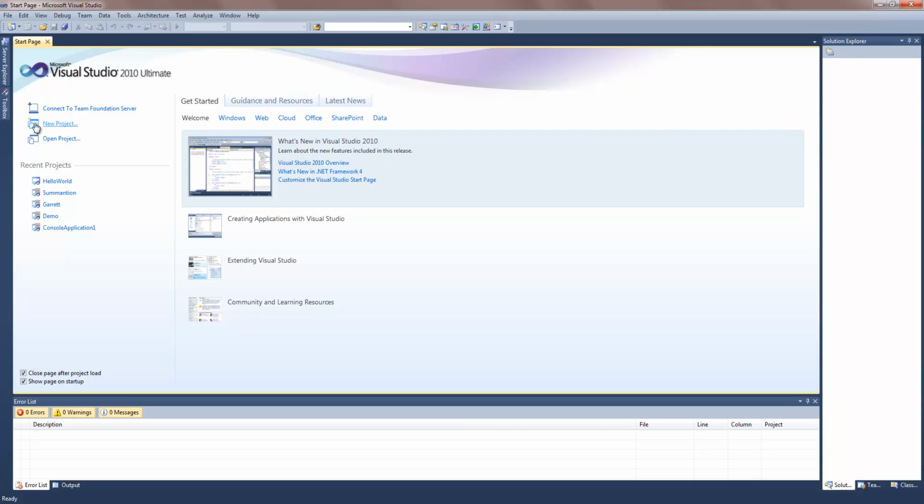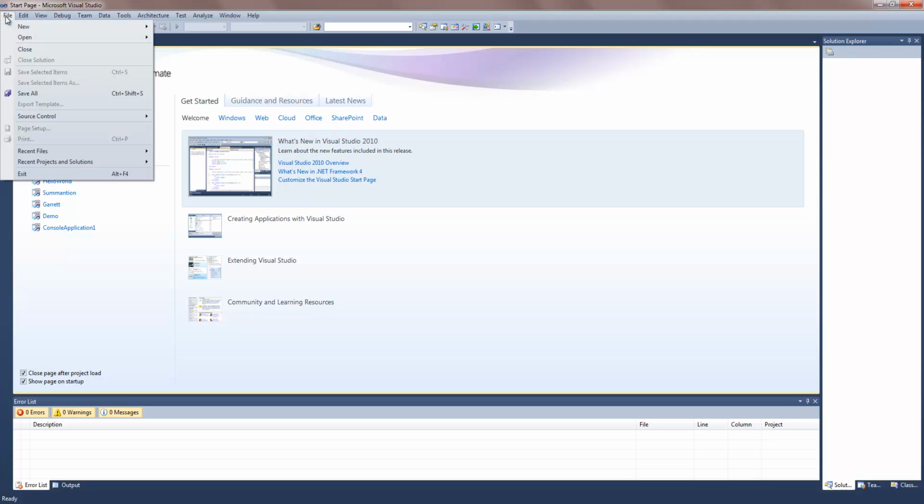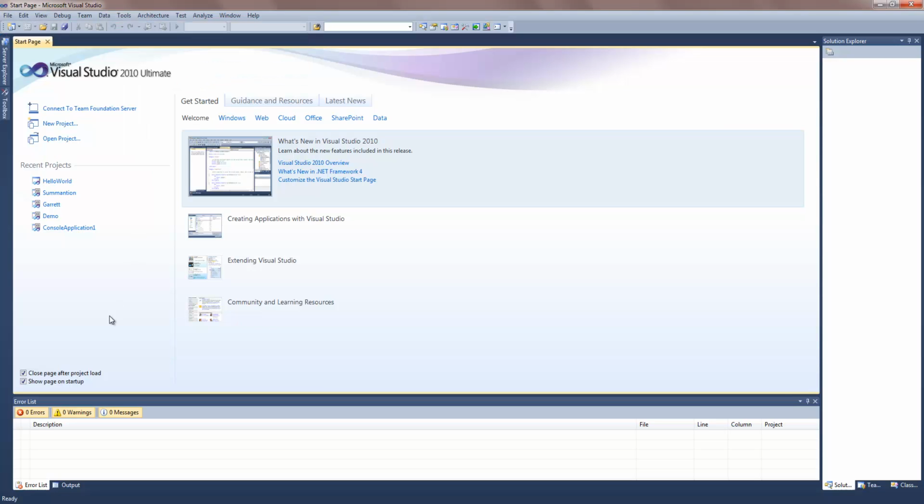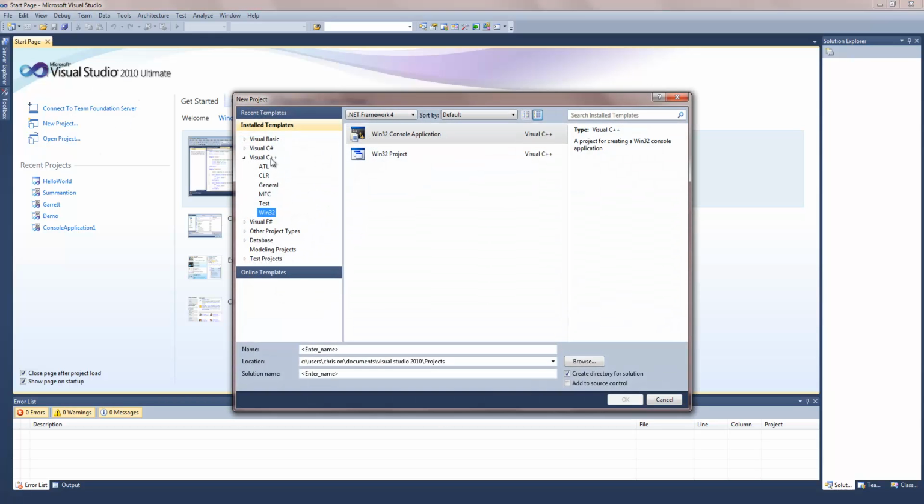You can start any project in any language you want, depending on what your Visual Studio is and what language they support. But usually you could go to open new project, or there's other options, but you could click on here. Once you start Visual Studio, there's going to be a starting page. So if you click on new project, you can see that it's laid out pretty nicely.